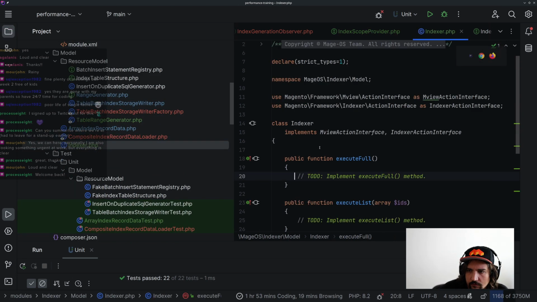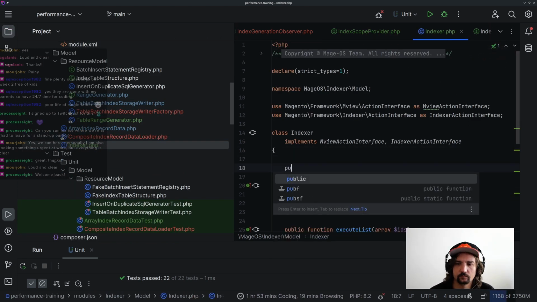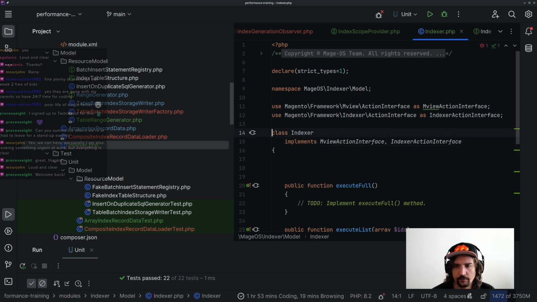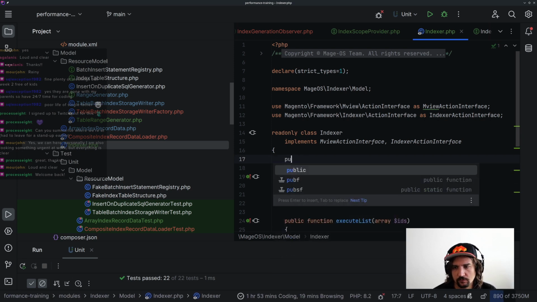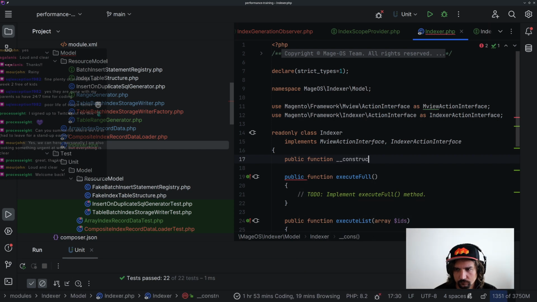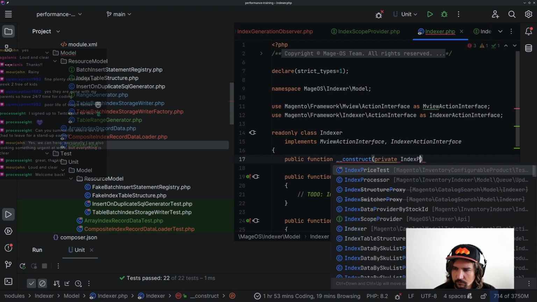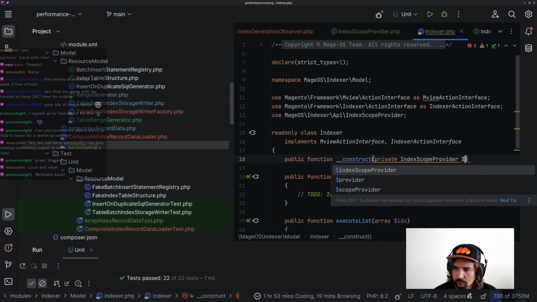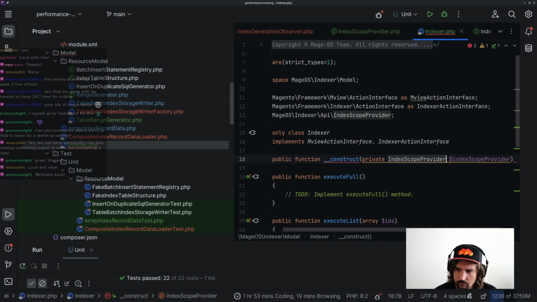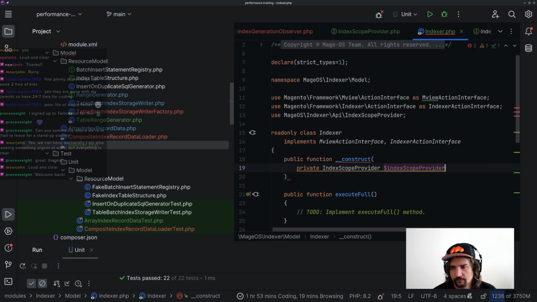So let's think about the constructor here. One thing right away, we're gonna make it read-only because it's not gonna modify constructor arguments. Let's see if Magenta actually allows me to use read-only classes here. I hope it does. Private index scope provider. This is one thing that we're gonna need.